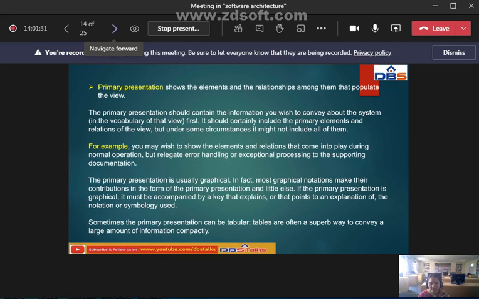The primary presentation is usually graphical. In fact, most graphical notations make their own contribution in the form of the primary presentation and little else. If the primary presentation is graphical, it must be accompanied by a key that explains or points to an explanation of the notation or symbology used.